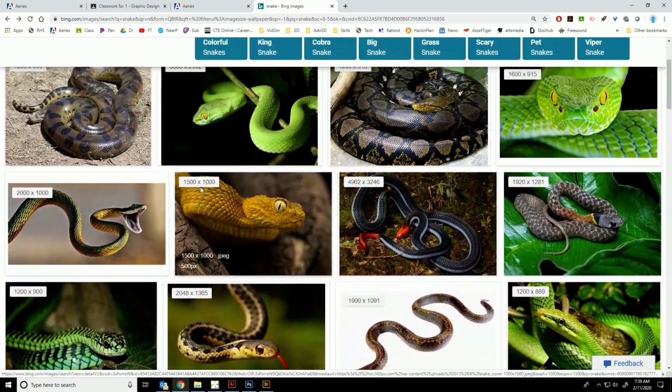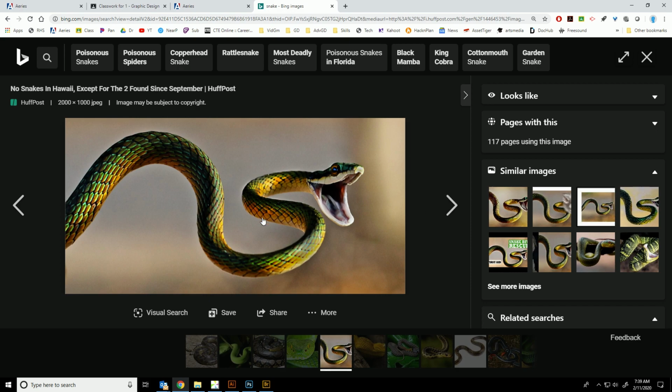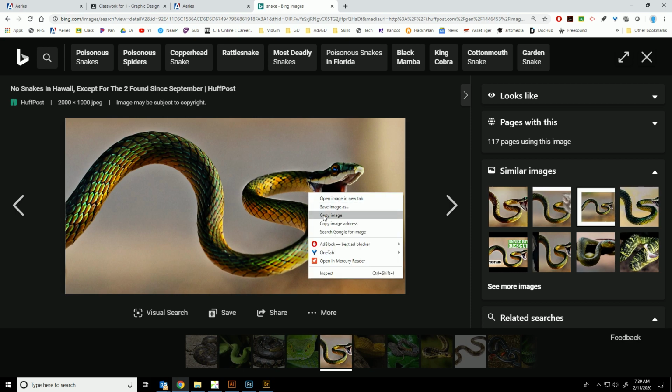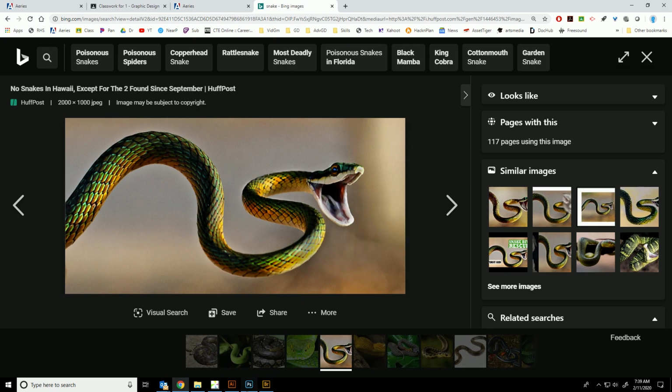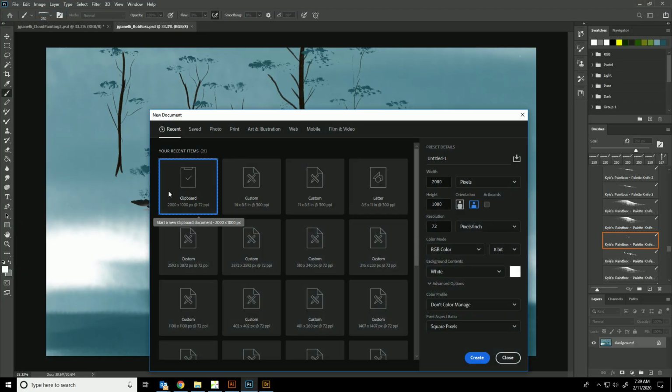So just for the sake of this project, I'm going to go up here. This one kind of jumped out at me. It's pretty cool. Doesn't even look real. And there's two ways of doing this. I'll show you both. I can either copy the image, go into Photoshop, do a File New, and it'll give me the option of a clipboard size. That means it's whatever I just copied. And then I'm going to go ahead and click Create.